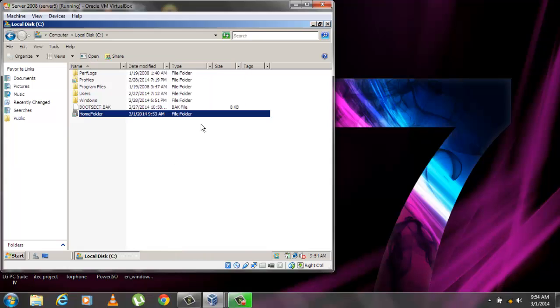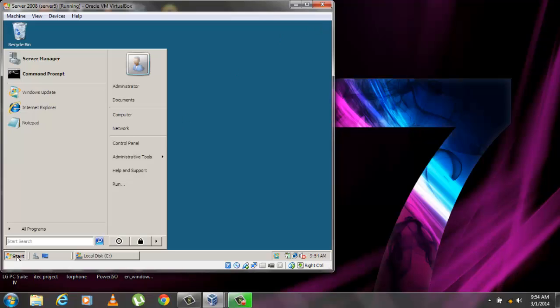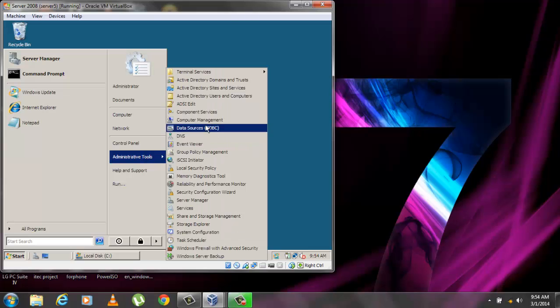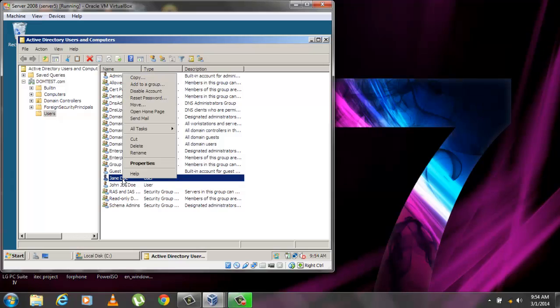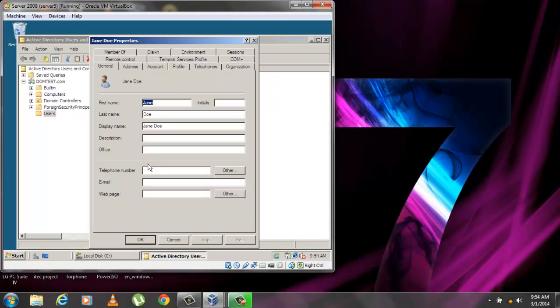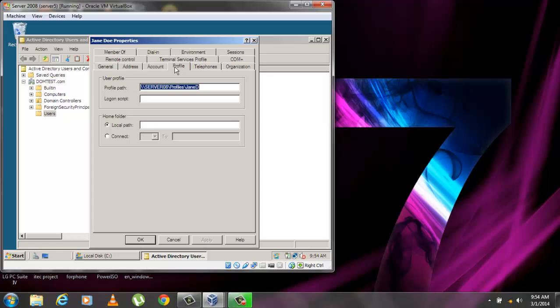Close off this. Now we go to Start, Administrative Tools, head over to Active Directory Users and Computers. And we're looking at the users that we created. I'm going to right click and go to Properties. And head back over to the Profile tab. Now the home folder can be stored locally on the machine, or it can be a centralized folder on your server, which is what we want to do.